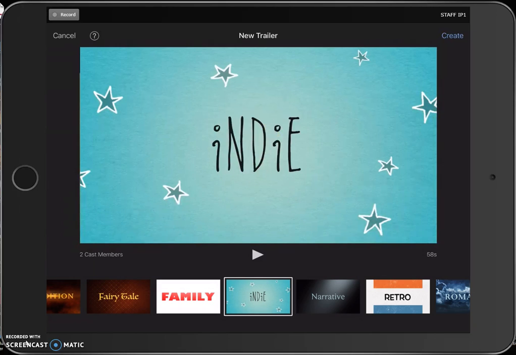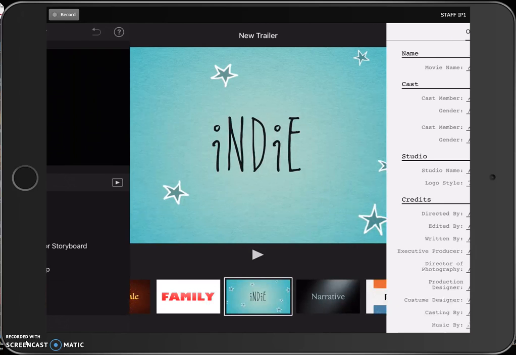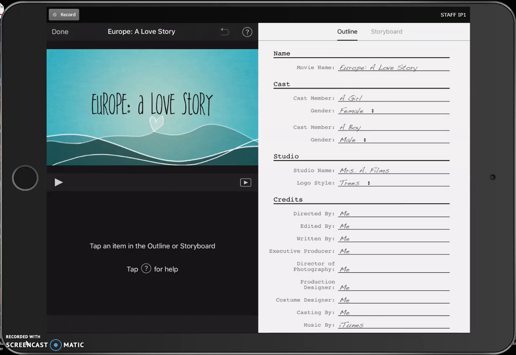Anyway, you'll click on the template you want, and when you find the one that is most pleasing to you, you can touch the word Create in the upper right corner. And then you'll begin creating your trailer.